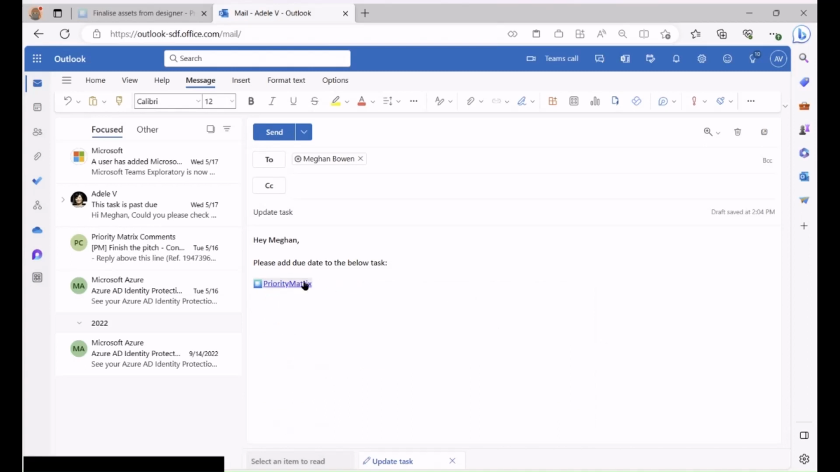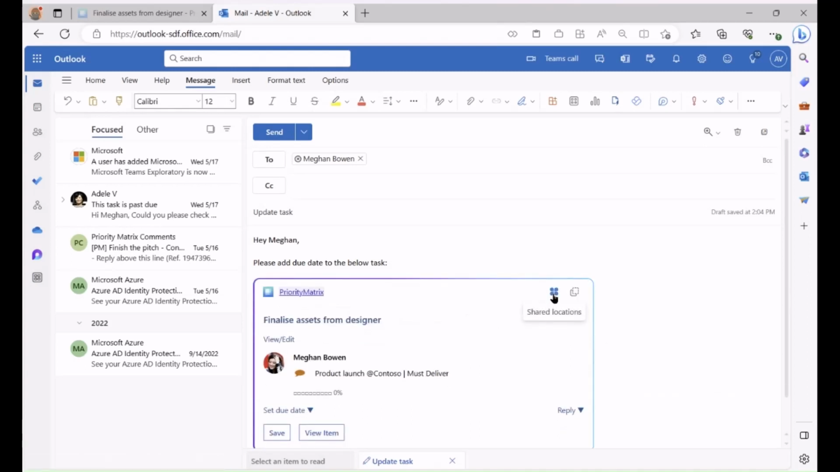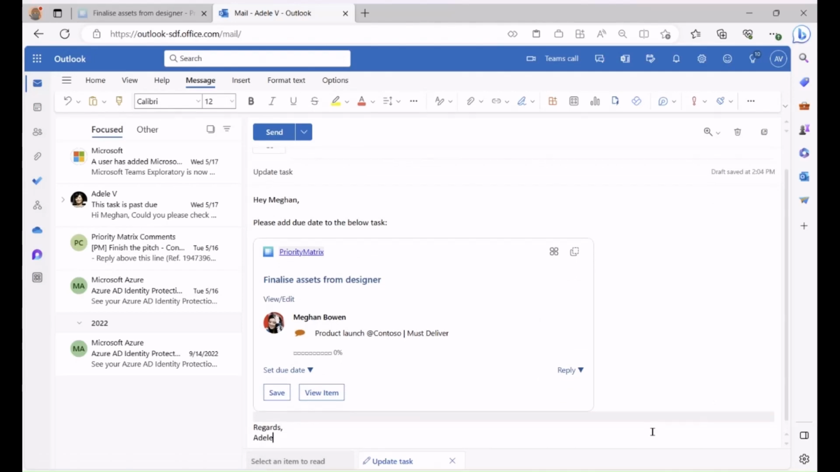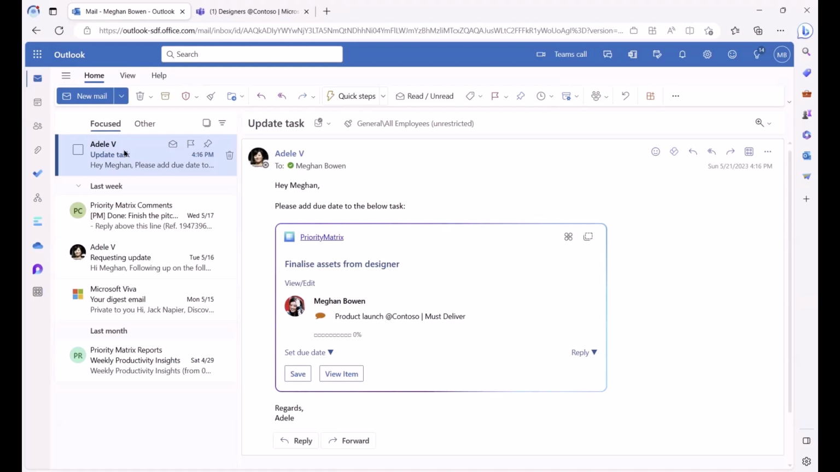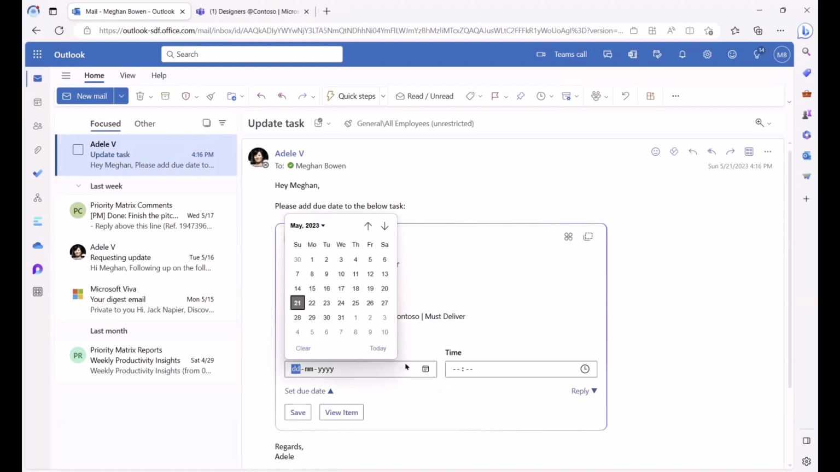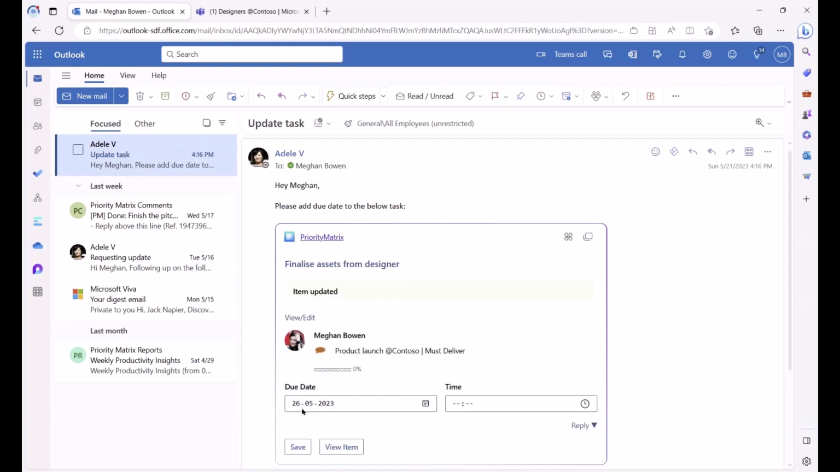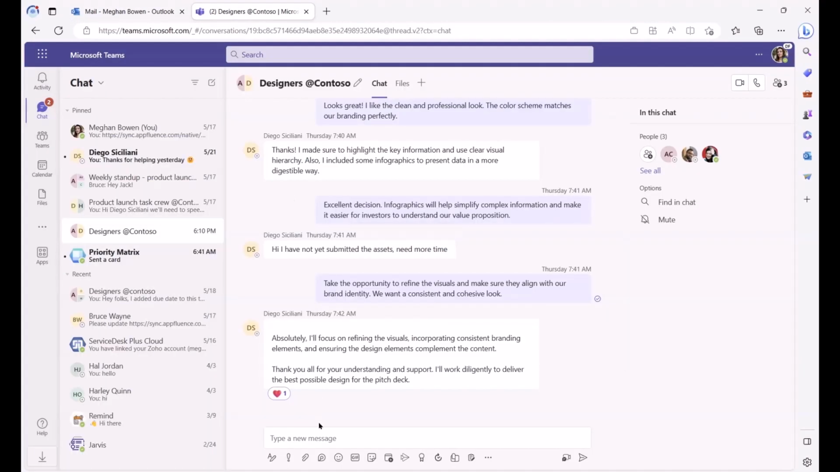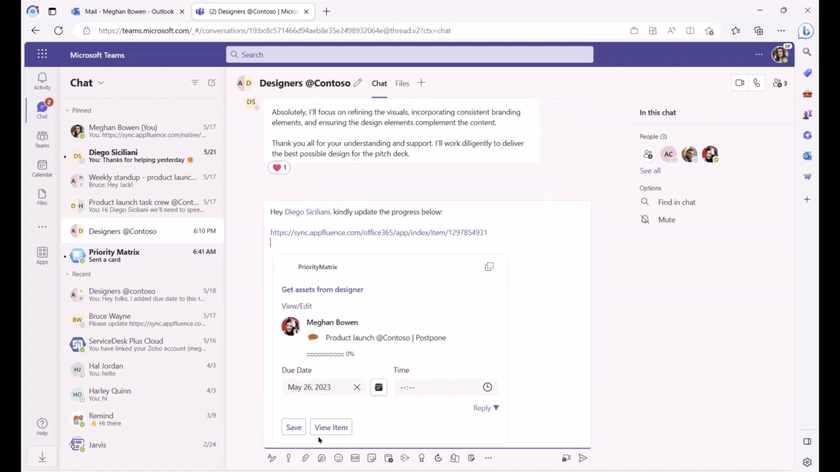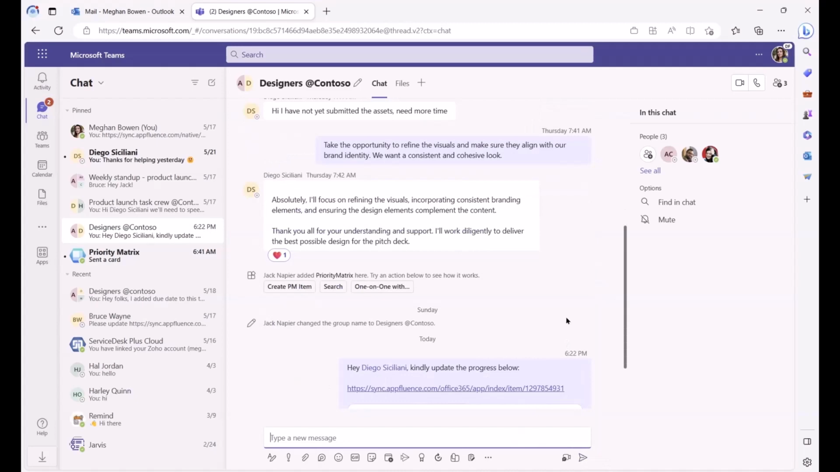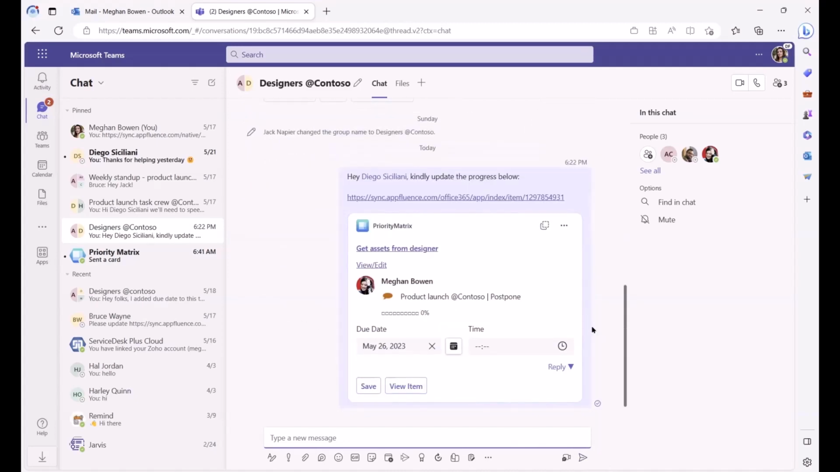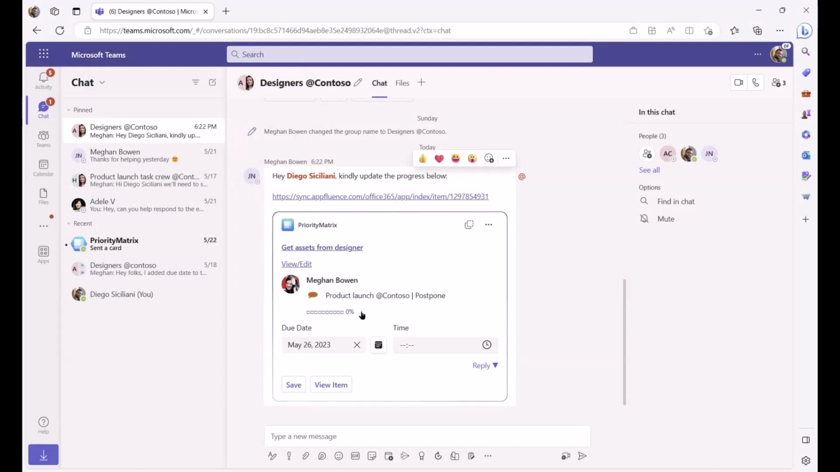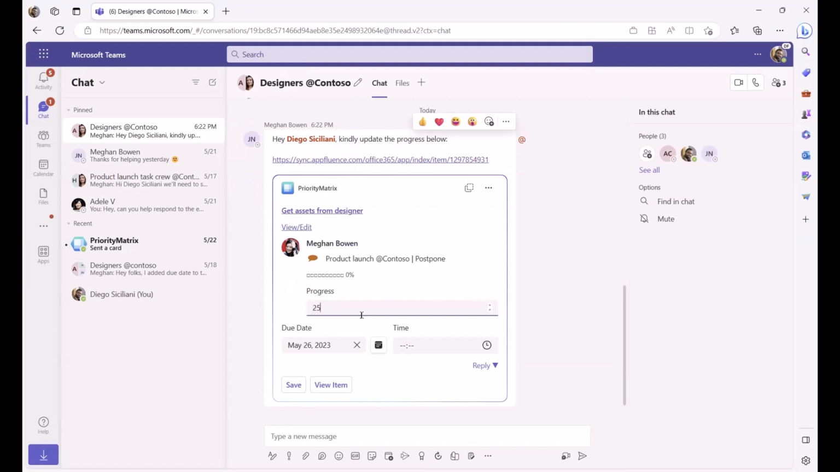Adele has the flexibility to embed the component as a link, if she wants to. Additionally, the shared location control in the header lets her view all the places the component was shared in. Adele types the rest of the email and hits send. Upon receiving the email, Megan sees the loop component and updates the due date to Friday without switching context. She then shares the loop component in Teams to follow up on the pending work. Her design manager can update the progress of the task directly in Teams, and the change is automatically reflected across all locations.